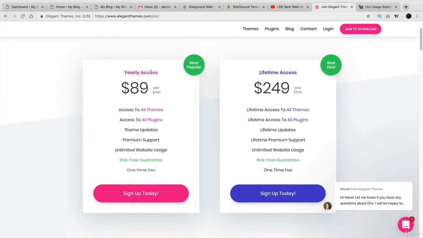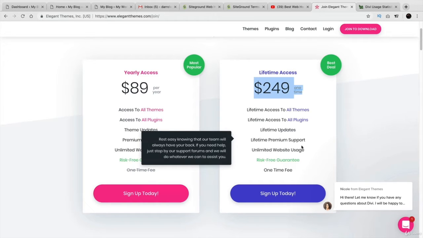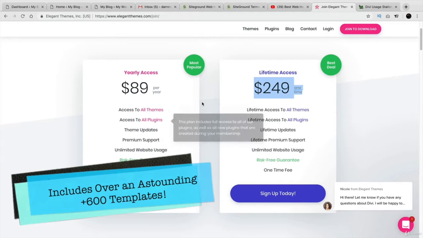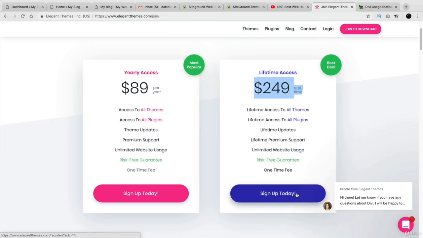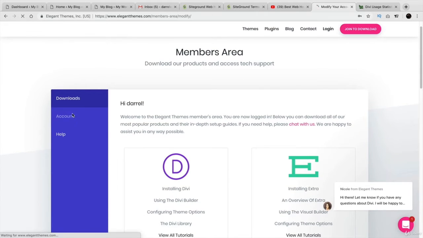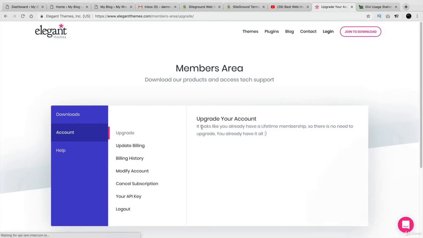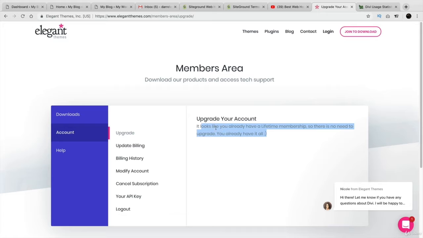So you get the yearly access, which you'll pay $89 a year, or you can go ahead and do the lifetime access, which is a one-time fee of around $249, and you also get access to all the really cool plugins. You get access to tons of layouts, tons of tutorials, just so much stuff. Go ahead and pick which one you want. You can do the yearly or the lifetime. I have a lifetime access, and I'll go ahead and show you that I do because, of course, I'm not just one of those guys who are saying, oh yeah, get this, but right here it says I already have a lifetime membership, and it is the best theme.